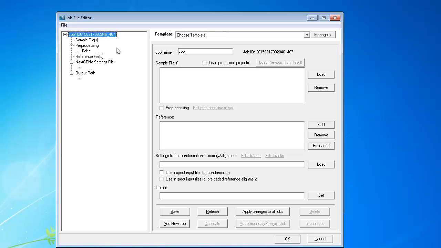The Autorun tool can be used to quickly set up the analysis for multiple samples to be run consecutively. This is done based on a job file, which contains all the parameters for the analysis: sample files, reference file, all settings files. The job file editor can be used to create the job file. Utilizing templates, which include predefined settings files specifically designed for the ThunderBolts panels, saves time in creating this job file.